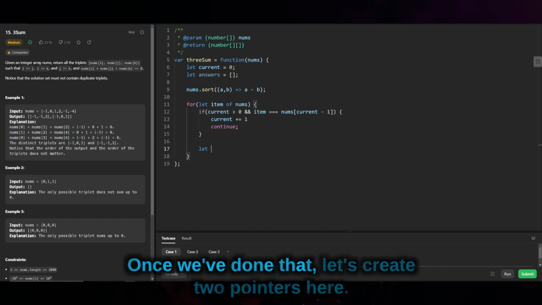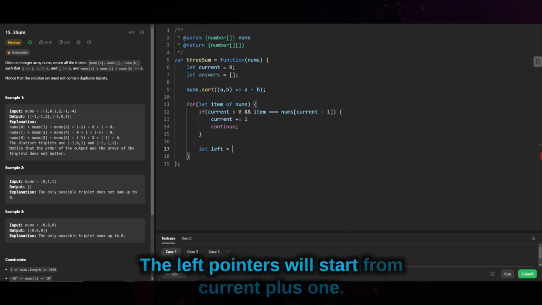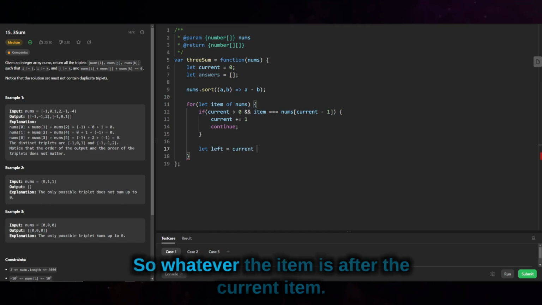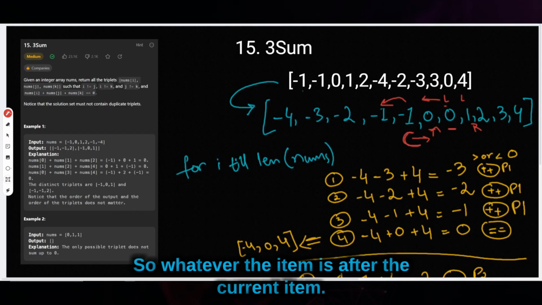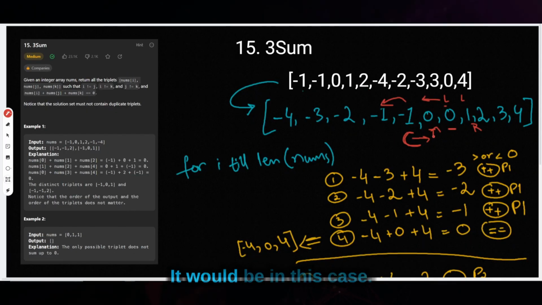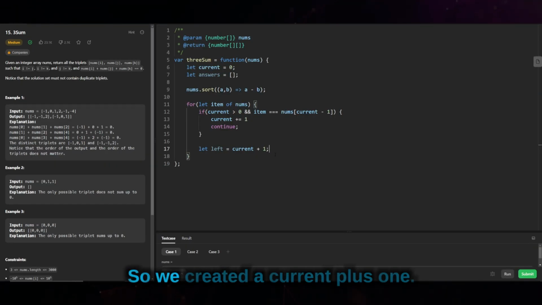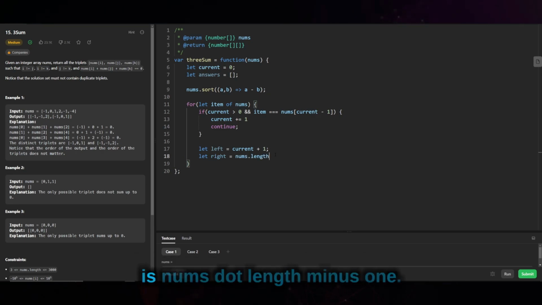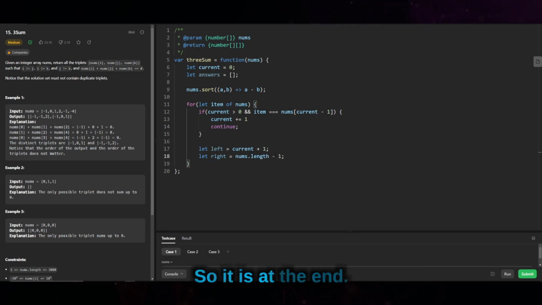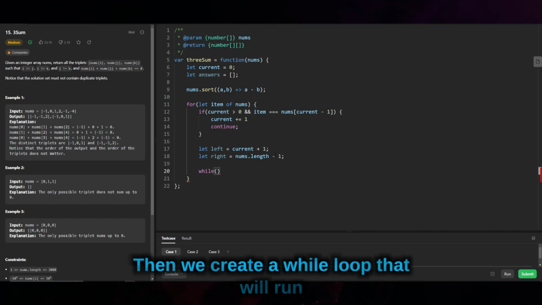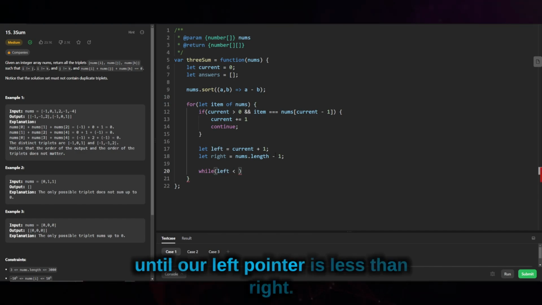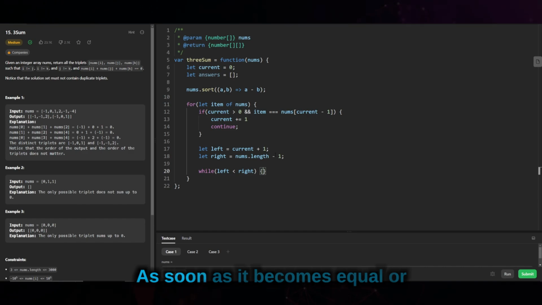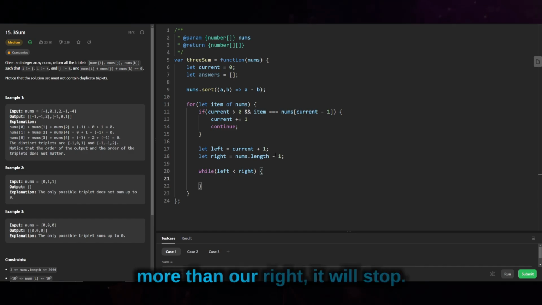Once we're done with that, let's create 2 pointers here. The left pointer will start from current + 1, so whatever the item is after the current item, in this case this, okay? Then we create a right pointer which is nums.length - 1, so it is at the end. Then we create a while loop that will run until our left pointer is less than right, okay? As soon as it becomes equal or more than our right, it will stop.